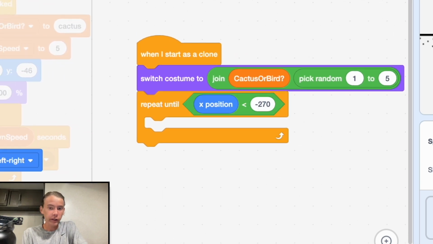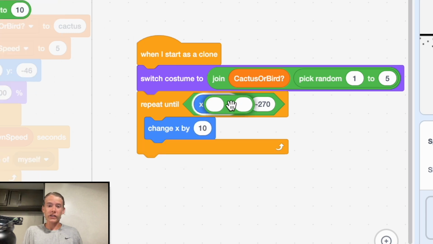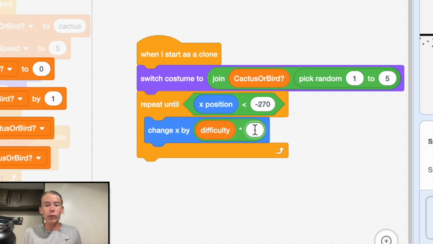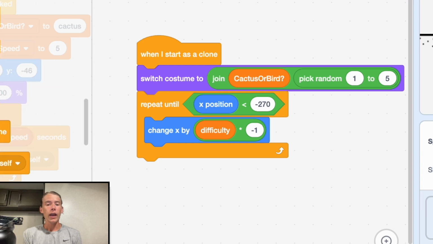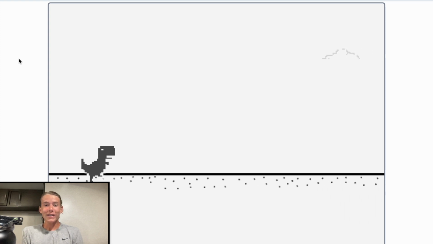Just like that, it's looking good. And then what we're going to repeat until our X position is less than negative 270 is just like before: we're going to change our X by the difficulty variable times negative 1, just so it's moving in the proper direction. And underneath that, as always, delete this clone. And then now we wait and see the magic.